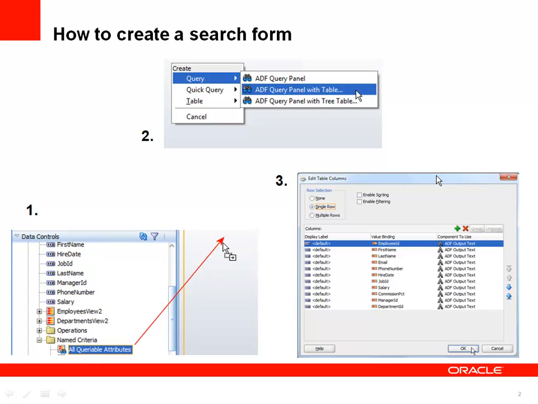The view object instance exposes attributes, nested or detail view object instances, but also two nodes, one for the operations and one for named criteria. And the default criteria that all view objects have is the All Queryable Attributes criteria.